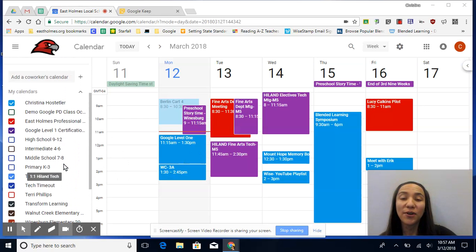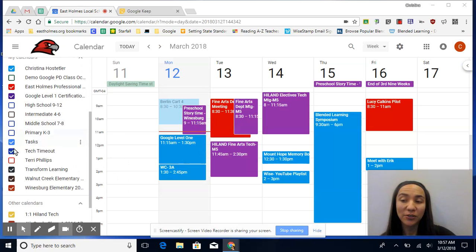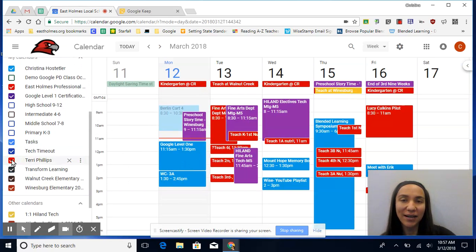So you can also see here that I have some calendars turned off. One of them is Nurse Terry's calendar. If I go ahead and turn that on by clicking on the checkbox next to her name, you can see that all of those events start to show up on my calendar. And they're showing up in red.